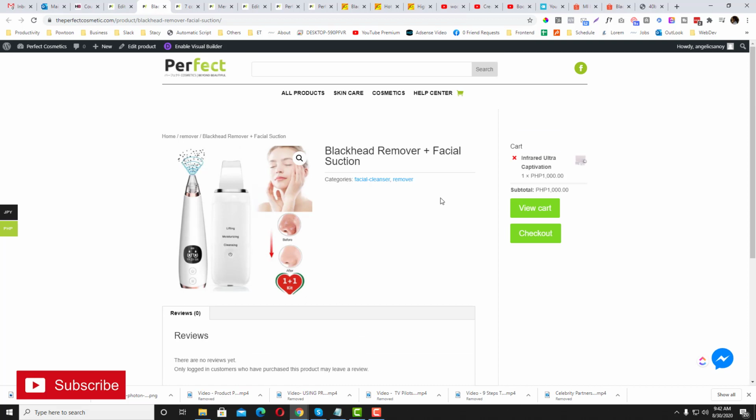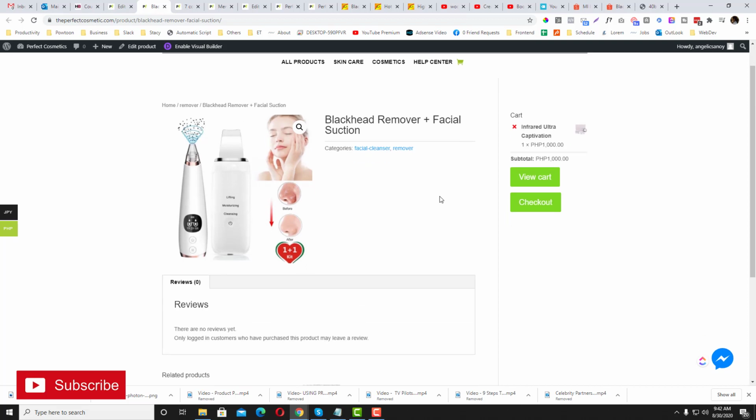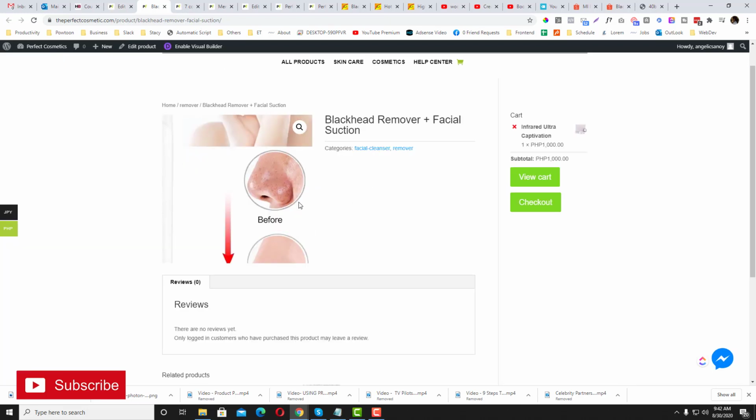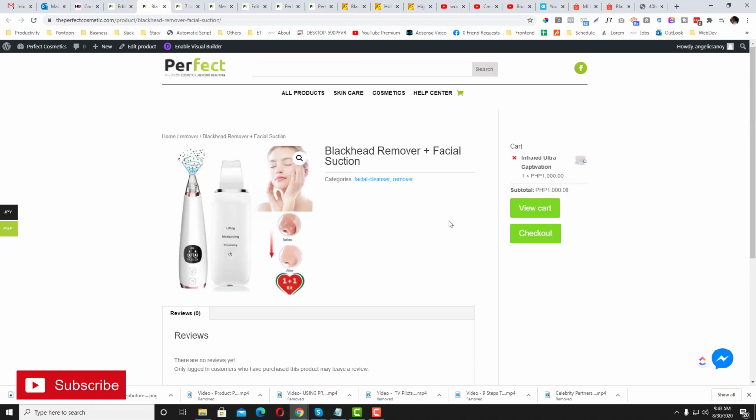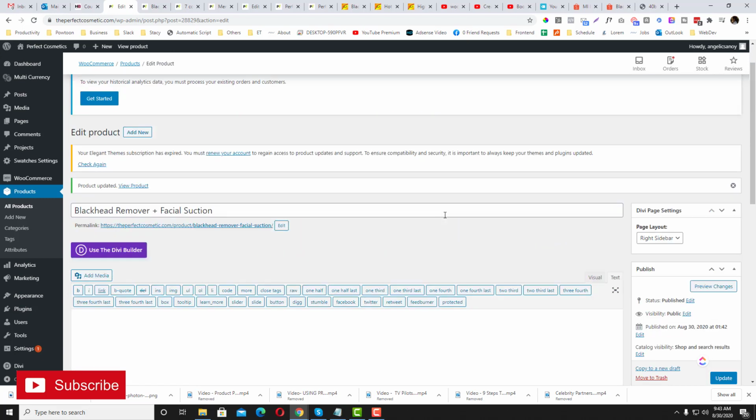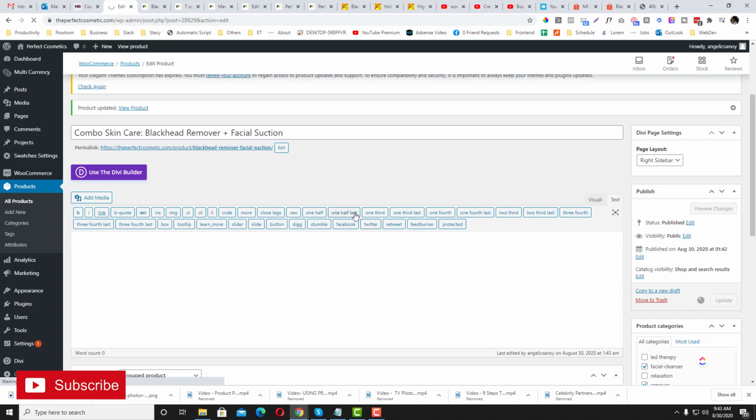It's super general. You need to use your simple products and link them to your group product. This will work for combos, and if you have a lot of products on your e-commerce website, you'd better group them so you can organize all the categories. So for example, I have this product, remover and facial. Let's just put combo skincare, something like that, combo skincare.